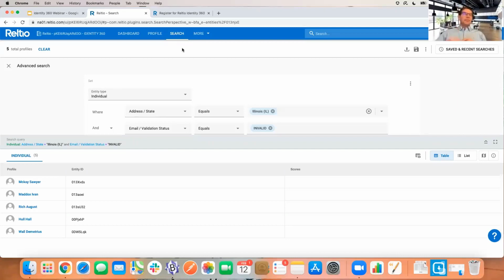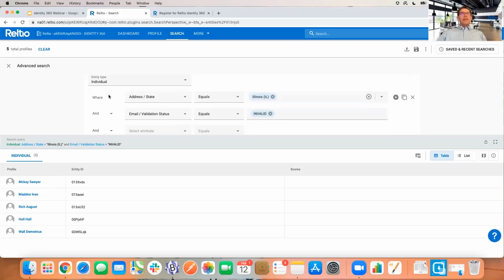section of the application. And what you'll notice here is an advanced search tab is open, showing me what I actually just did from the dashboard. And that was find me all those people where the state is Illinois and the validation status of the email is invalid. And that happens to be these 5 records here. So as an end user right now, there's a couple of things that I can do here.